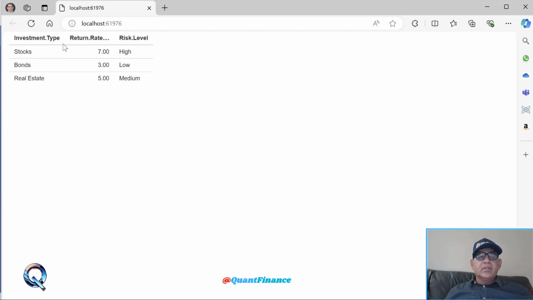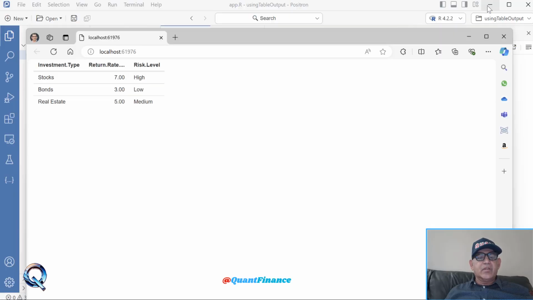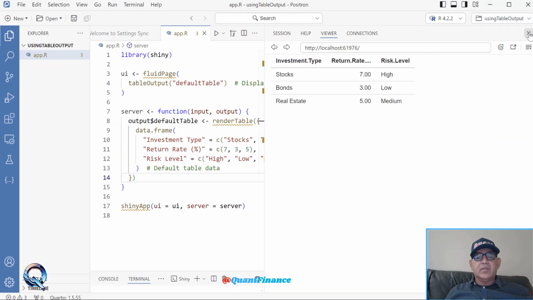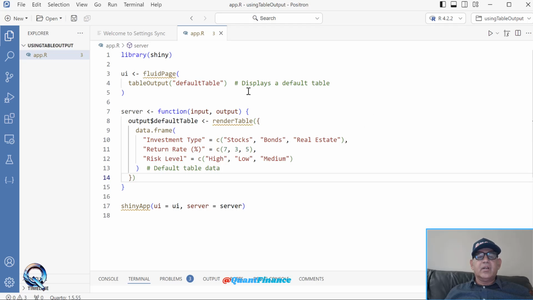So sometimes it is a good idea to display your outputs as a table output, right? So this is what we learned, that yes, in Positron using the Shiny library, we can create it with these 7 lines of code.